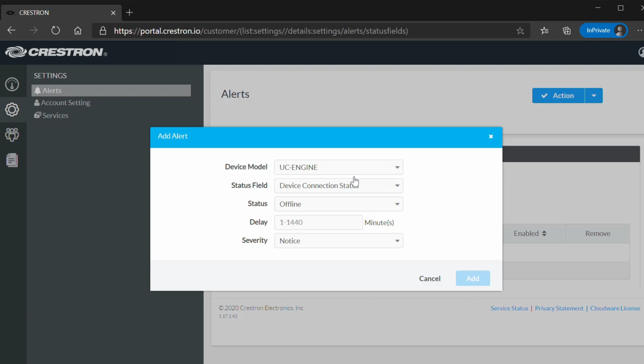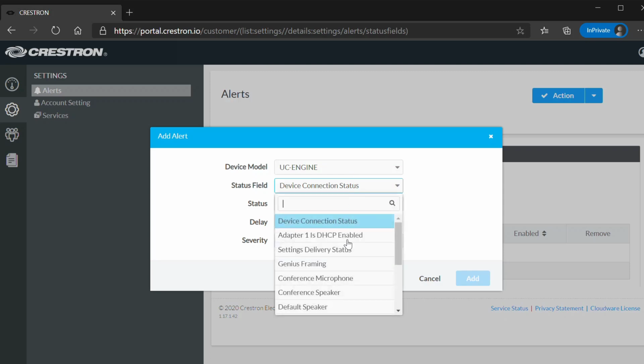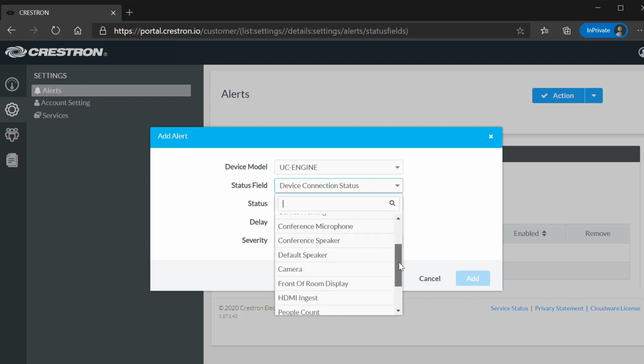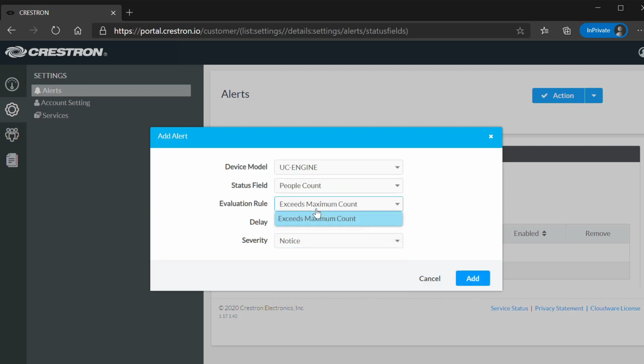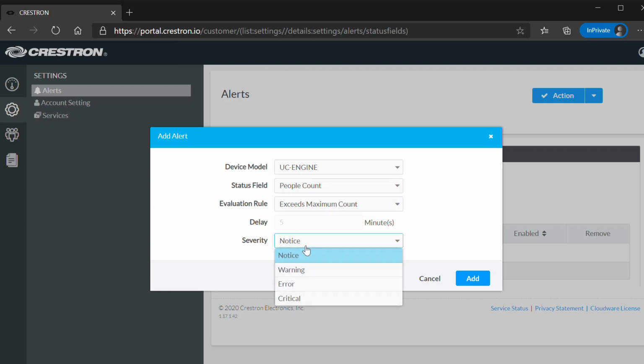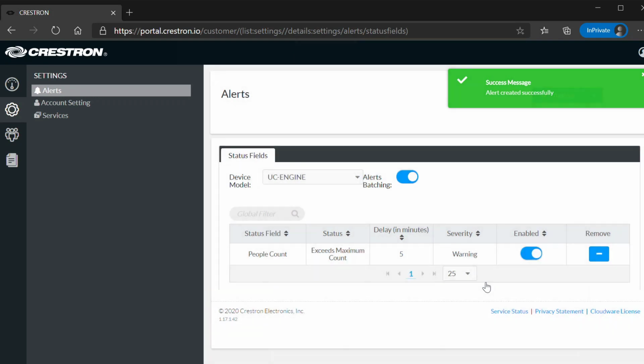Now I can choose what sort of alert I want. In here I've got a number of alerts. Is the microphone or speaker disconnected or connected? People count. So let's do a people count. There's only one option if it exceeds it, and there's a minimum of 5 minutes. And you choose what you think the severity might be. Is it critical, or is it just a warning? You just want to know what's happening. So again, I can now set that alert up for people counting.